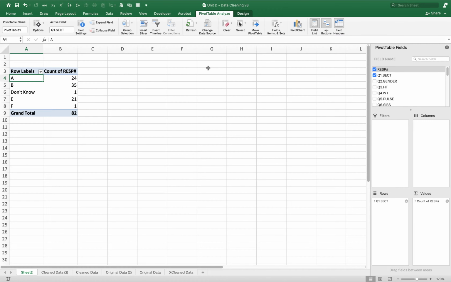So I should have section A, B, and E, which is what I've got here. I've got one who actually typed in don't know. And then I've got one here which is an F. That's kind of interesting. I wonder what happened there. So maybe the person who was typing this data in just typed in an F instead of an E, right? So that's a possibility here. I'm going to talk about that particular error a little bit later.